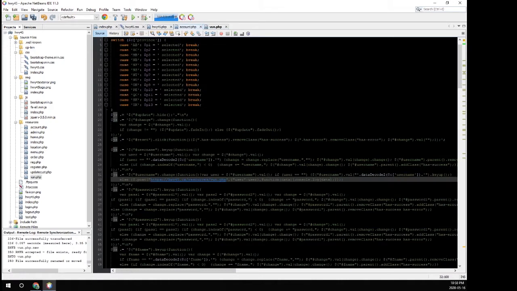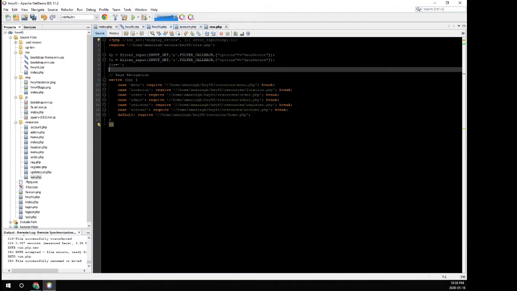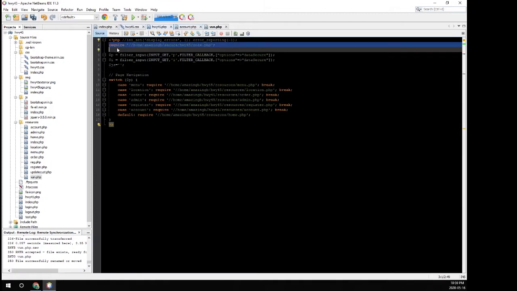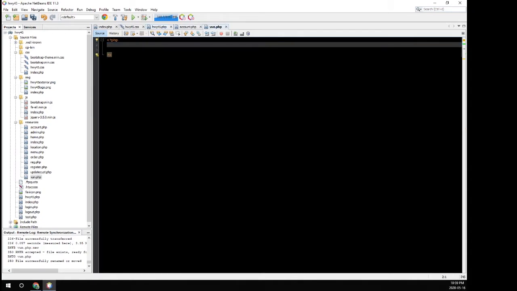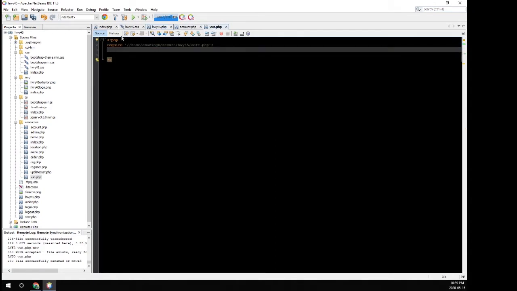So the first thing we want to do with this is we want to require our core file. You can just copy that from any of the other ones, or you can retype it if you feel like. Require home, your username, whatever your secure folder is, and whatever you labeled your core file. Okay. So once we have that, then we need to write our post request.